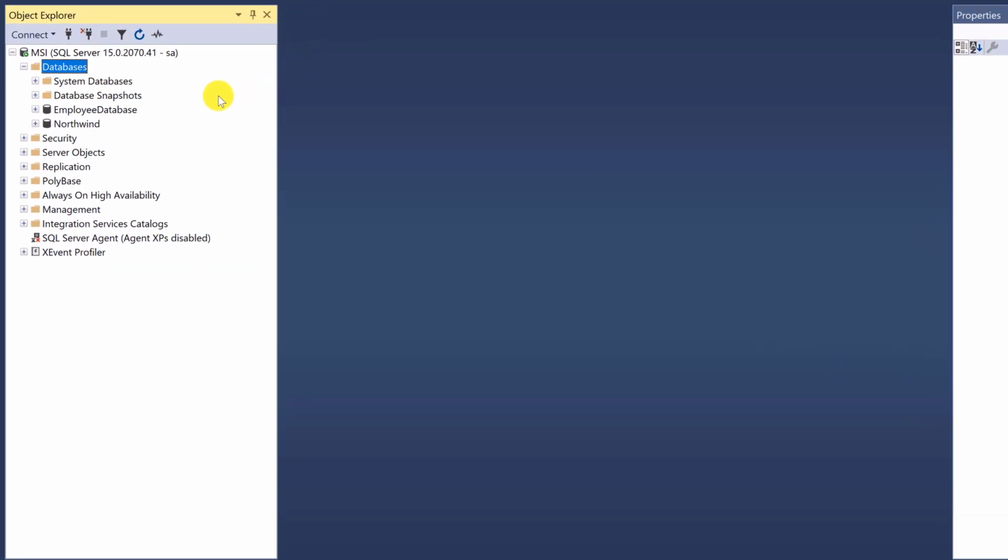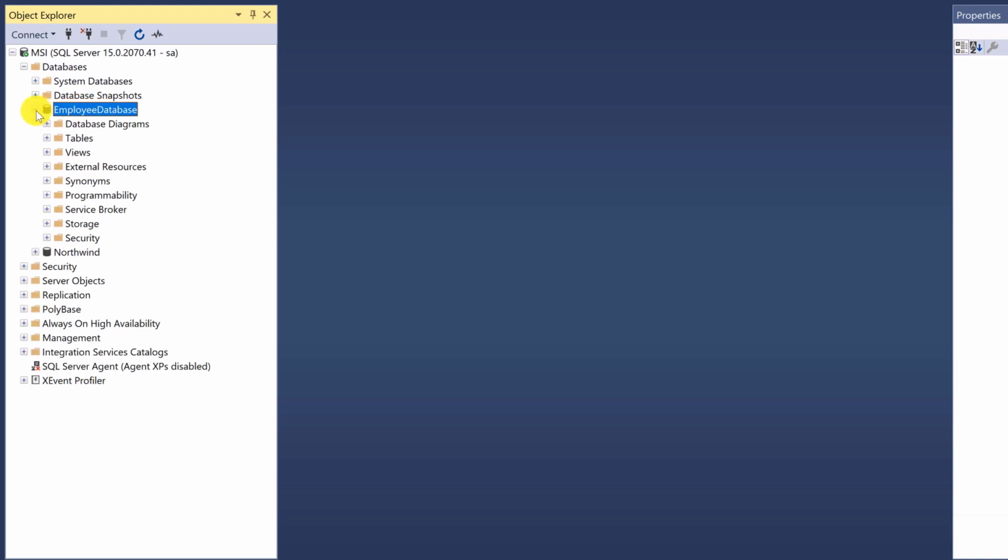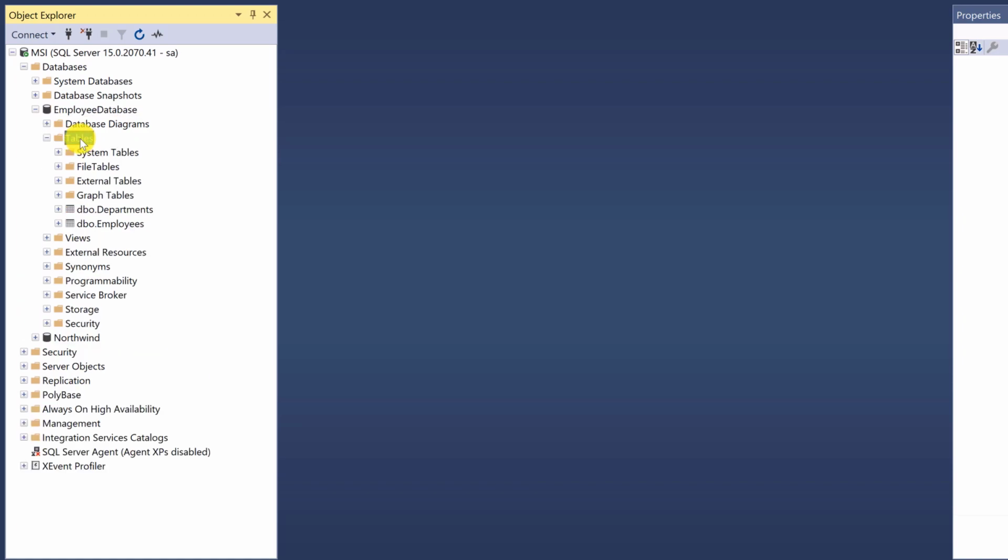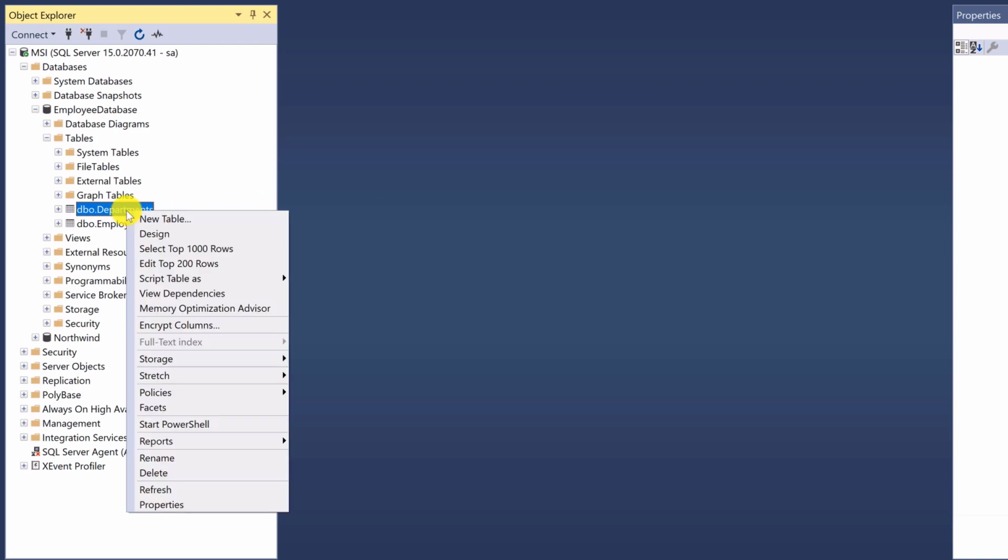Go to Employee Database. Click plus to expand. Go to Table. I will start with Departments. Right-click and select Edit Top 200 Rows.